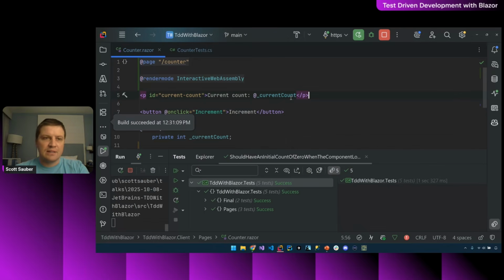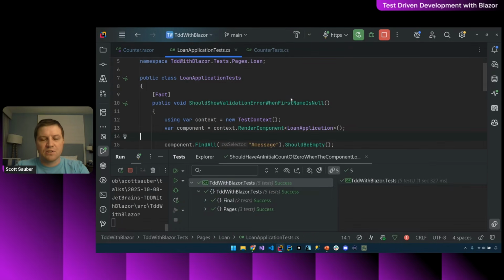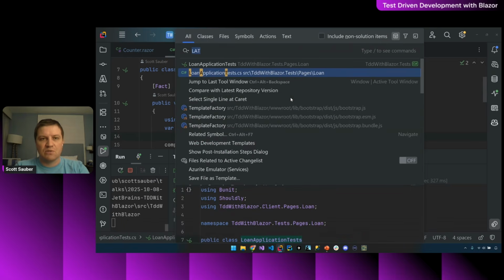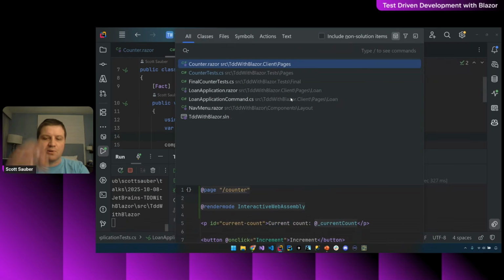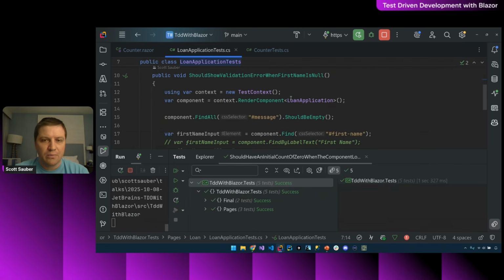And so if we look at the code for this, if I go look at the loan application tests, this is also another little tip: if you're trying to navigate to a certain file, you can use the humps, the capital letters. So I did loan application test, so I just did LAT. Again, just a tip for you as you're navigating around Rider.